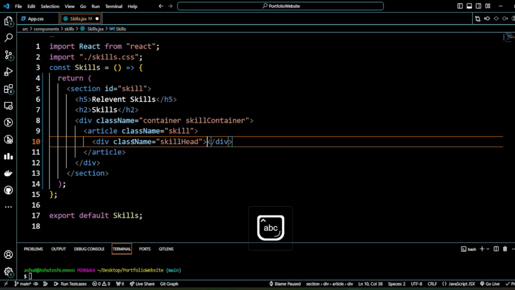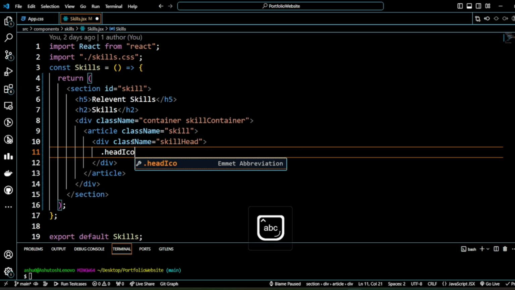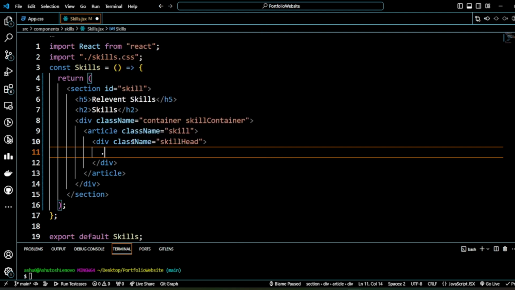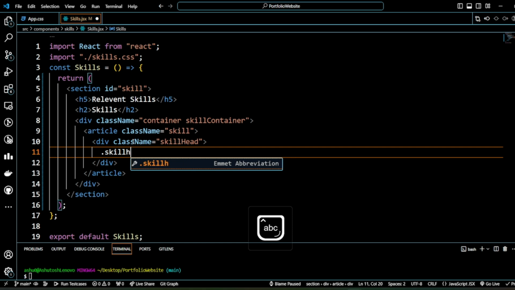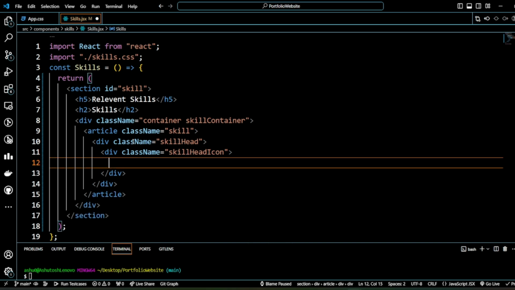It's our head, and if you see that it has the icon, so let's give it icon. Div head icon, maybe whatever. It should be icon. Skill head icon. Let's give it skill head icon. So, and then we need the icon and H3 inside that. So we will have the icon.